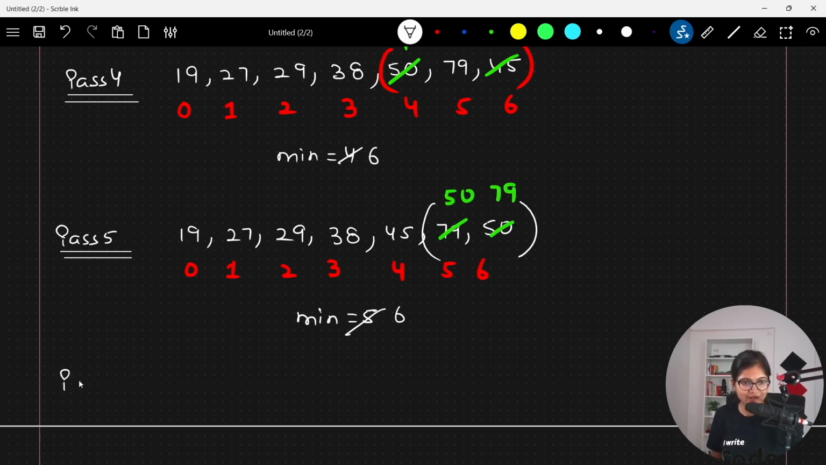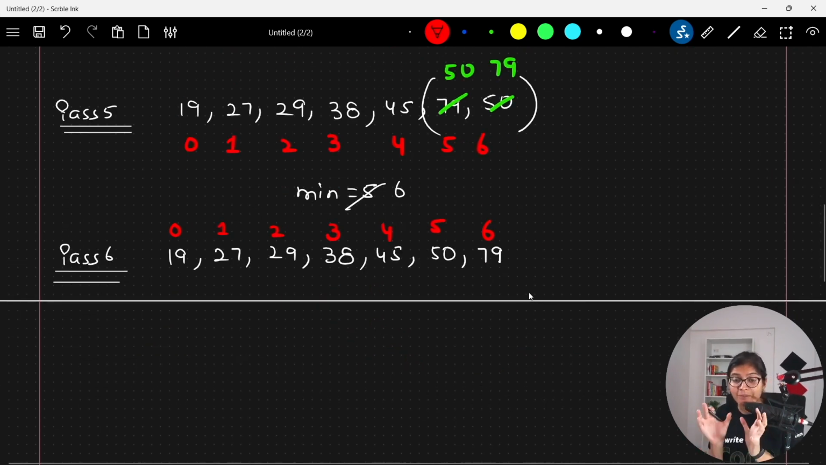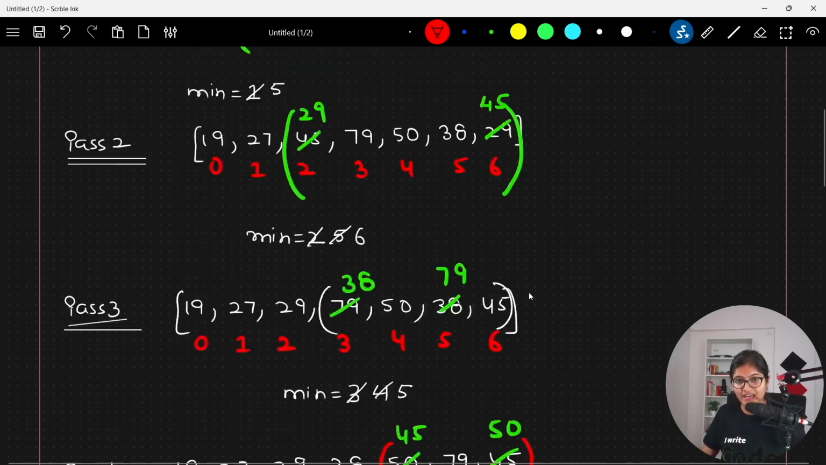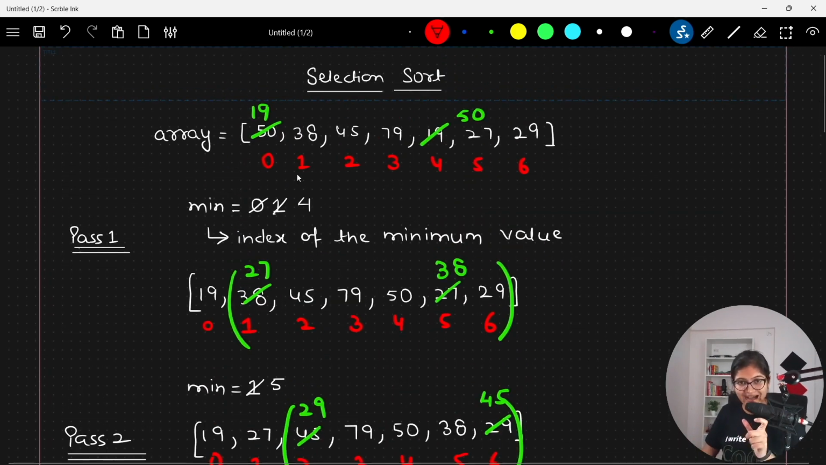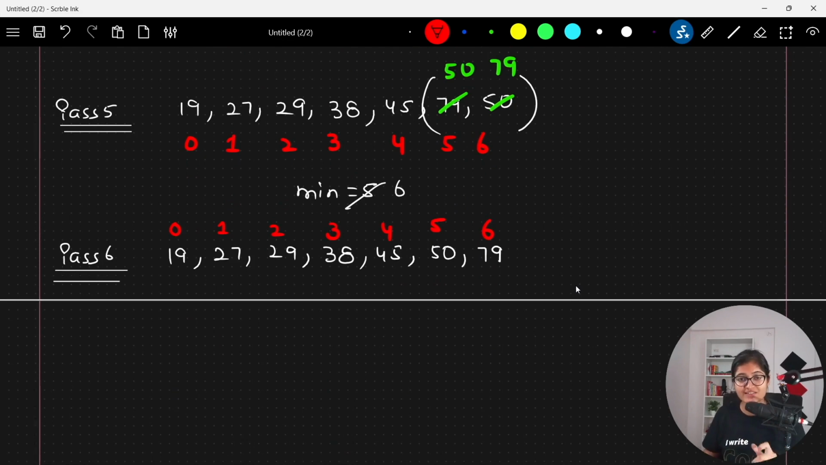So after iterating with pass number 6, what we will be able to get as a final output: 19, 27, 29, 38, 45, 50 and 79. So this is the final sorted array that we will be able to get, at index number 0, 1, 2, 3, 4, 5 and 6. Here if you see, this is nothing but a sorted array. So here again, in the worst case scenario, as we are having 7 elements, we keep on iterating until n-1 passes, meaning 6 passes are required here, right?